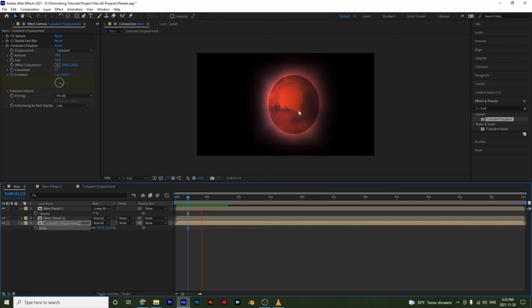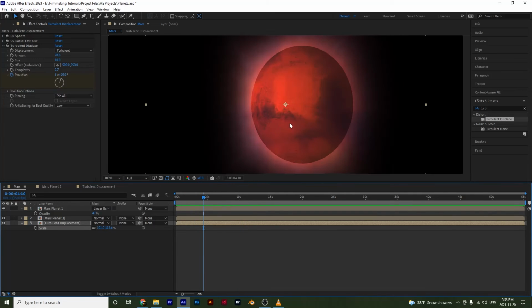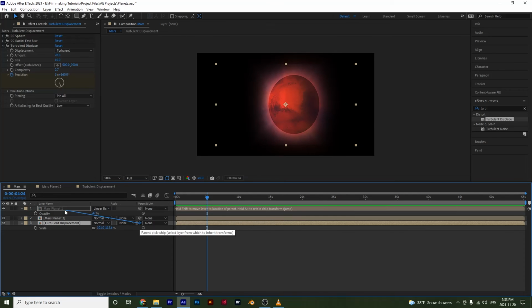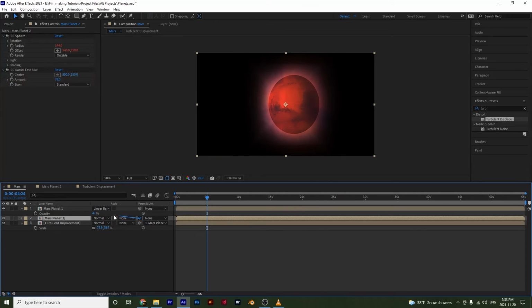So you can see that I have a planet and the border or this little background is actually being animated a little bit. If I zoom in, you will see it. It's really subtle, but it's happening. Now what we want to do is simply animate this entire thing. So I'm going to parent these bottom layers to my top layer right here. I will grab this pick whip, parent it to the top, do the same for the second layer, so that these bottom layers follow the top planet layer.